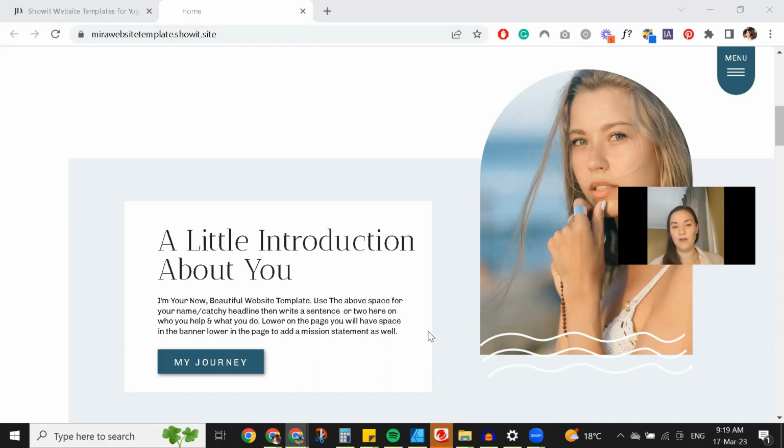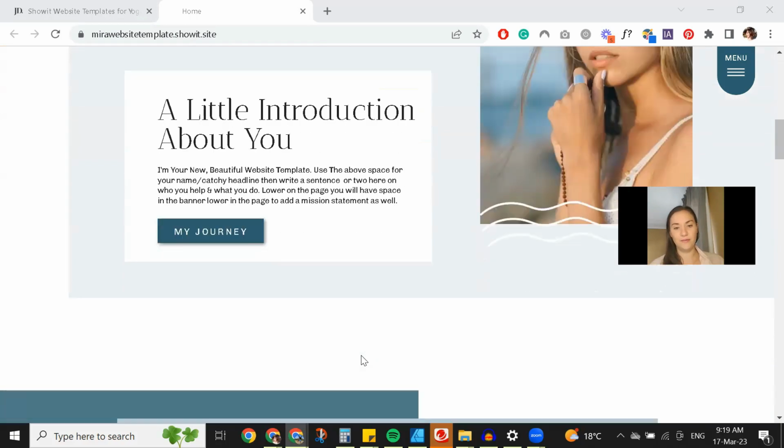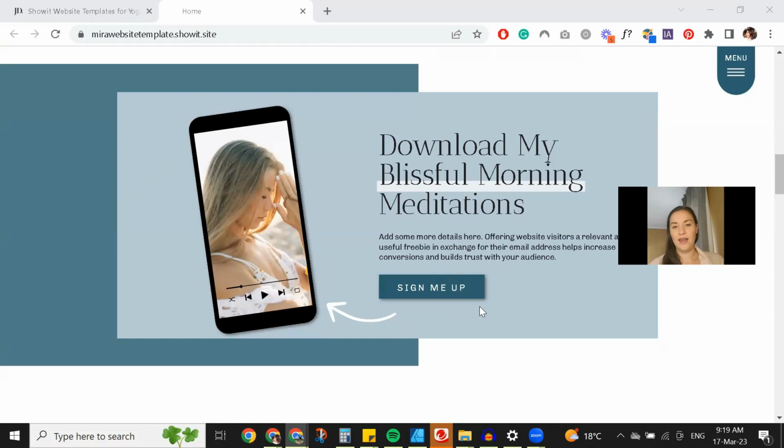You don't have to overdo it, but people want to know who they're working with and they want to get to know you. Now I've included a call to action here. This is the goal of this particular section, and you can rearrange this how it's needed, which is to get people on the email list.